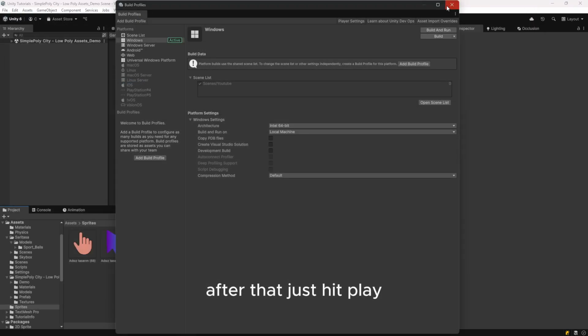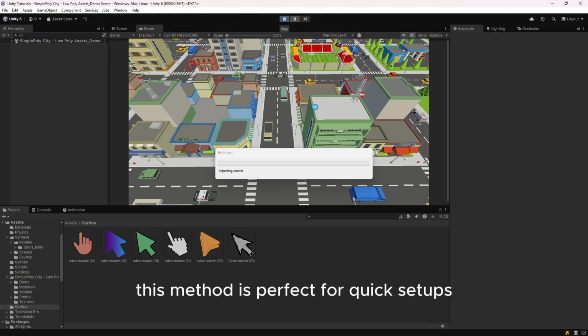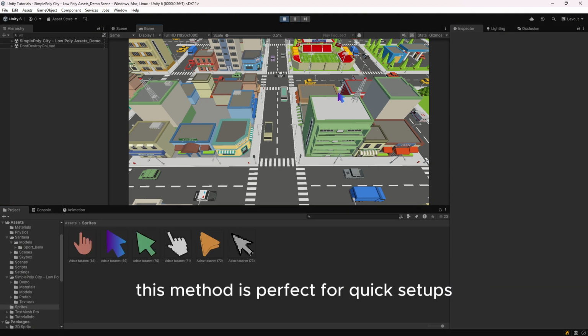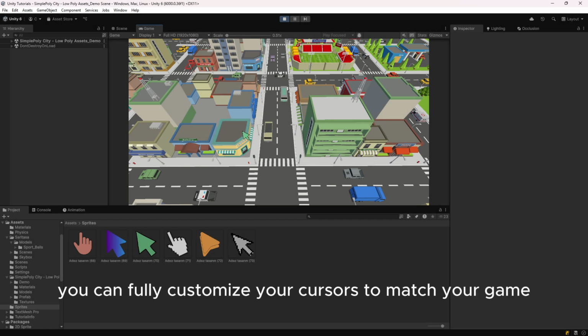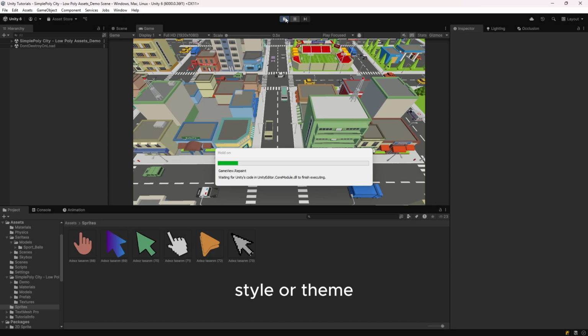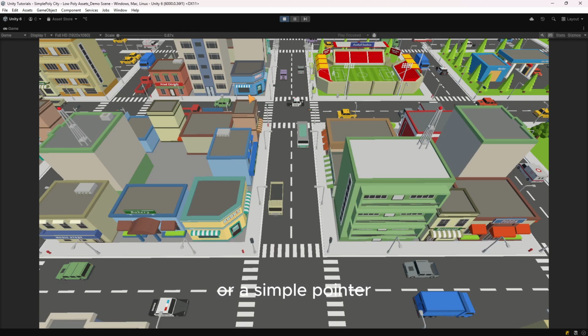After that, just hit play, and your custom cursor will appear in the game. This method is perfect for quick setups, and works great in 2D and 3D games. No scripting needed, fast and easy. This feature is an important detail in your games. You can fully customize your cursors to match your game style or theme, whether it's a sword, a magic wand, or a simple pointer.